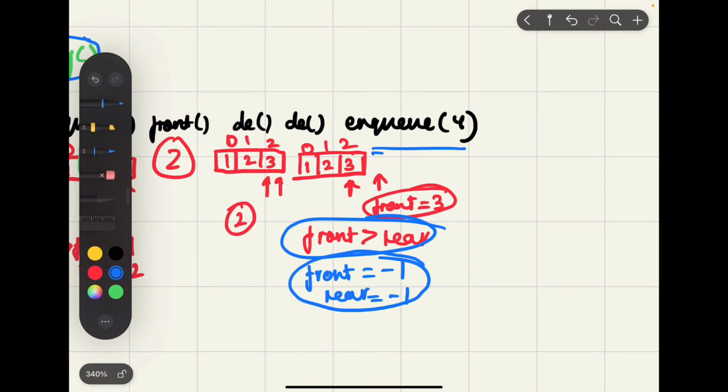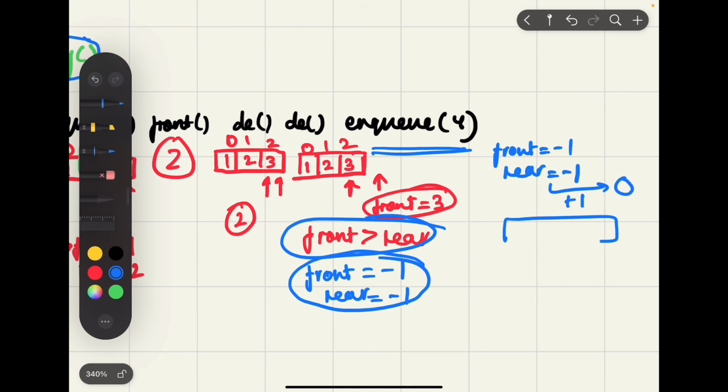Now we have an enqueue method. So our front is -1, our rear is -1. We simply increase rear by 1 because this is an enqueue method. So rear will become 0. And this is how our queue is right now. So there were 3 cells with values 1, 2, 3.